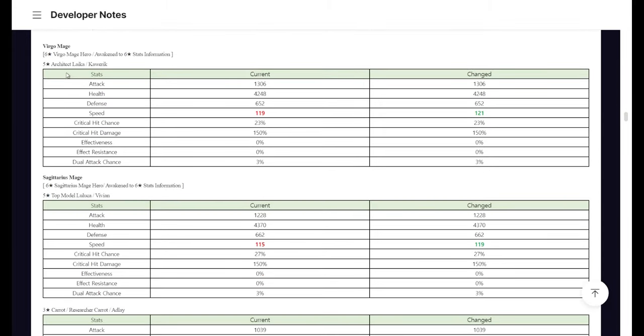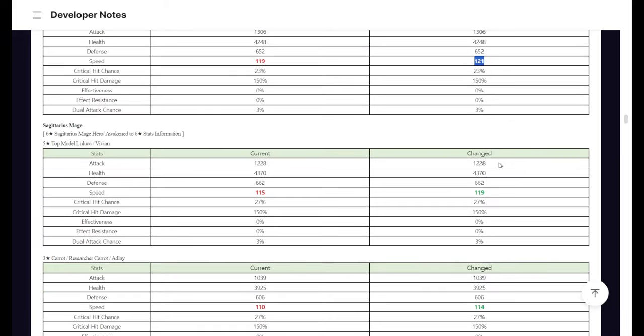So now we move on to Virgo Mage. This is Architect Laika and Quaric. Just 2 base speed, no other real changes here. But hey, 2 speed on Architect Laika, that's a pretty big deal because now this character is Conqueror Lily's tier speed. It's a huge deal for a lot of characters, right?